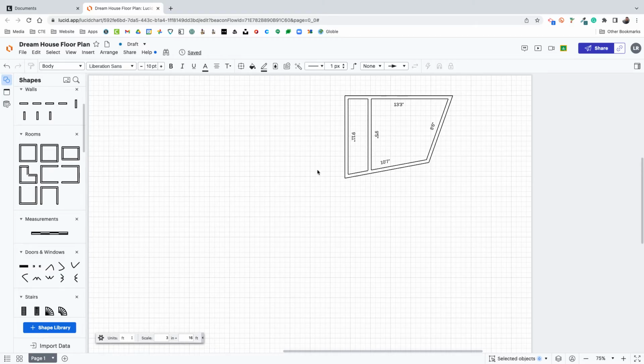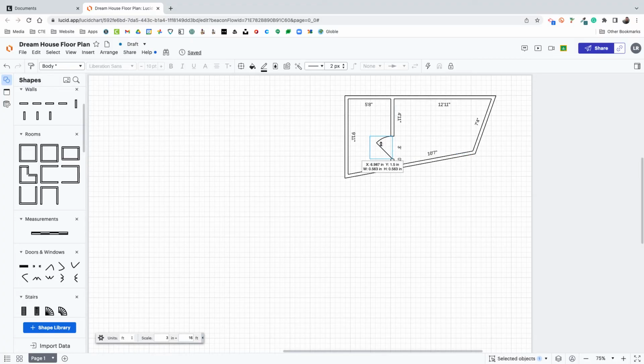Okay, but what would this room be? I don't even know what this would be. Maybe we want to extend that out. Let's move this out this way. This is turning into a weird looking room. Okay, but let's put a door in there, and voila, we got a door. Maybe it's going to be a pocket door or something like that.